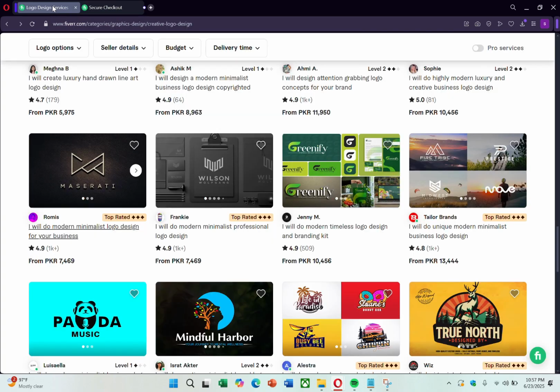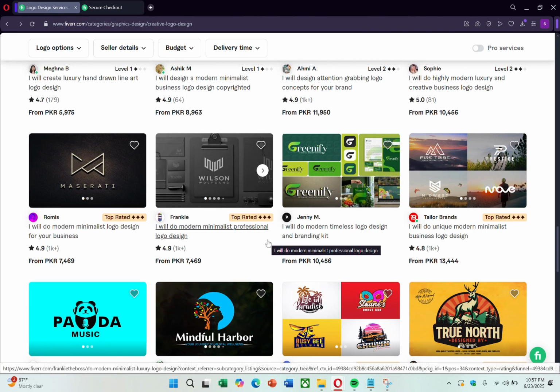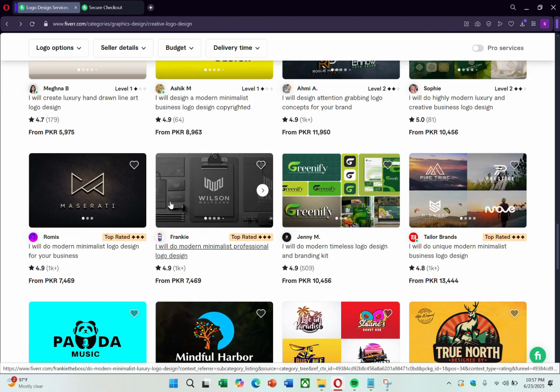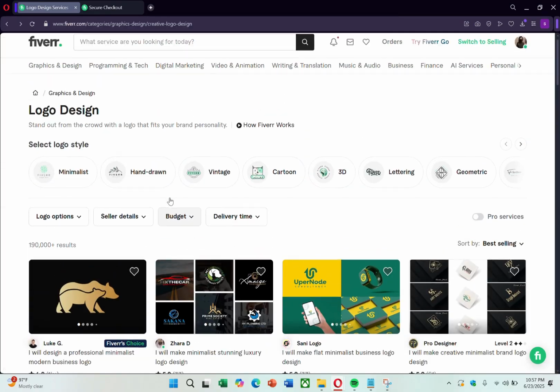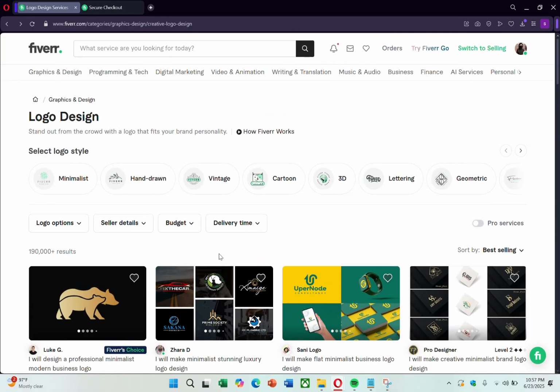This applies to any kind of service offered on Fiverr, no matter the profession or category. You can find almost any service you need, and that's how you place an order on Fiverr.